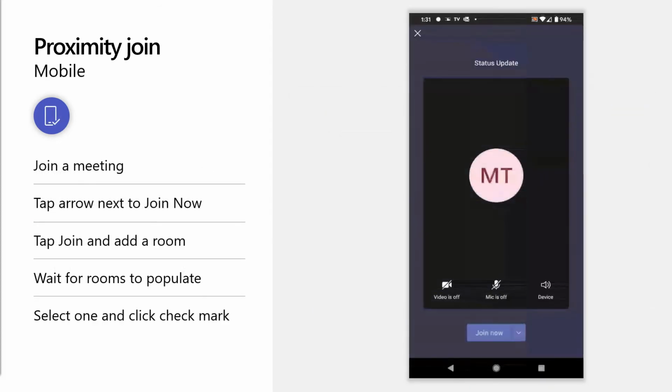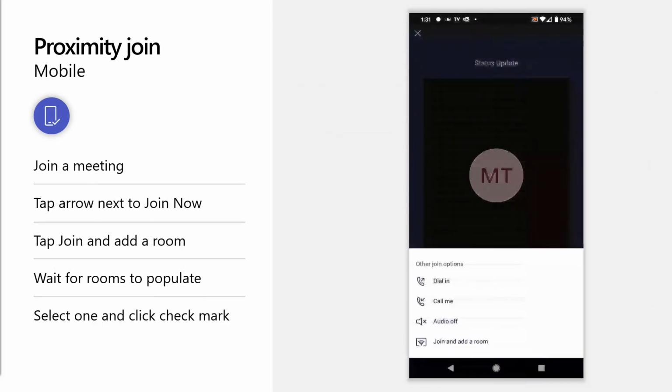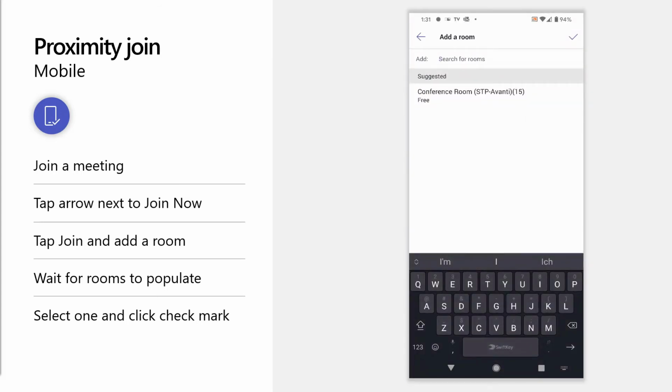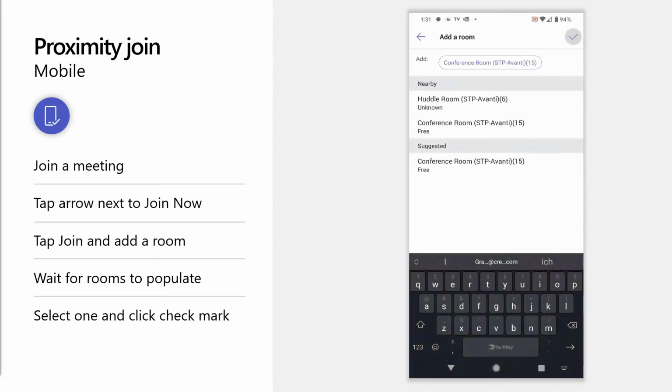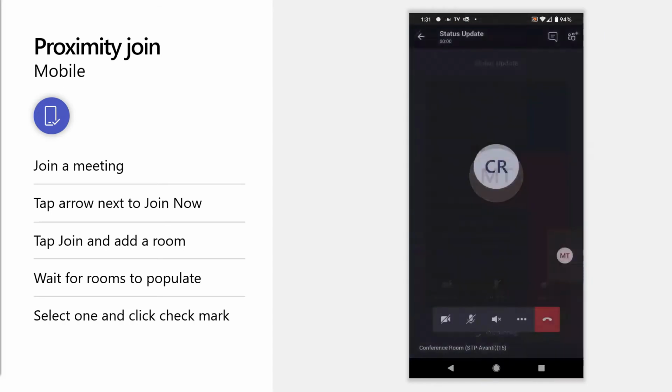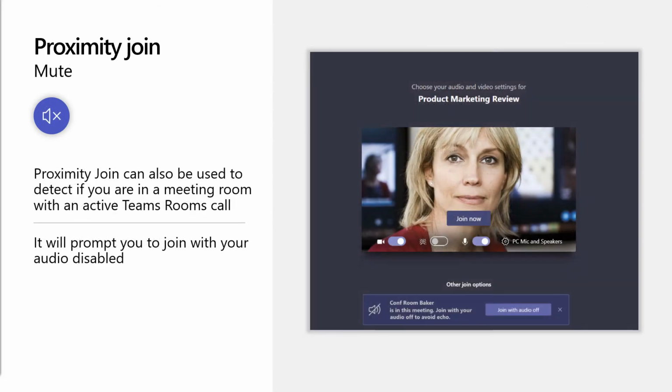Here's an example of the Microsoft Teams client for Android doing the same thing. Click Join and Add a Room, and then if you wait briefly, you'll see rooms appear on the list. 2 rooms are available, so the end user just picks one of the rooms, hits the check mark, and goes off to join the meeting. Proximity join can also be used to detect if you're in a meeting room, and will ask you to join the meeting with your audio off.